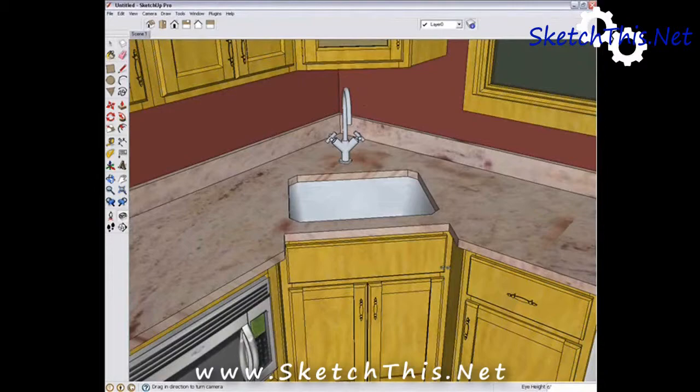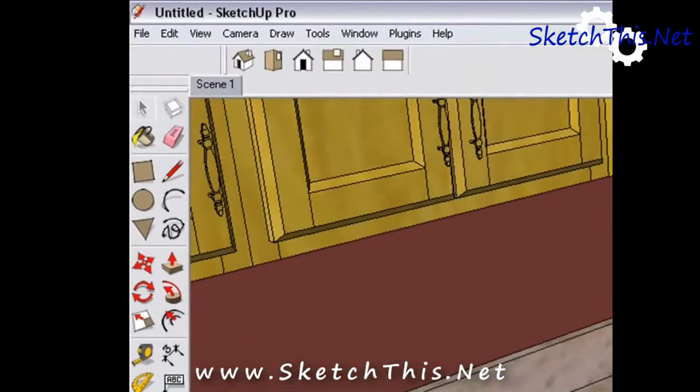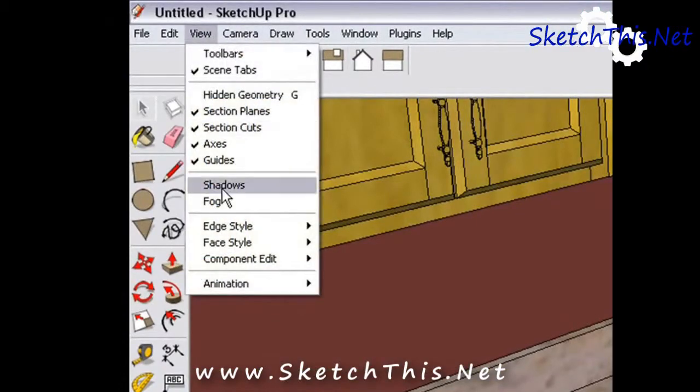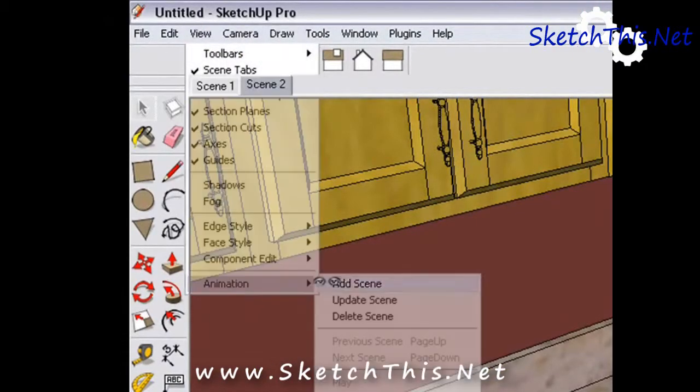Now that we have a scene that we want to save, and that we can refer back to later, simply go to View, and then to Animation, and then to Add Scene. There it is, Scene 2, all saved.